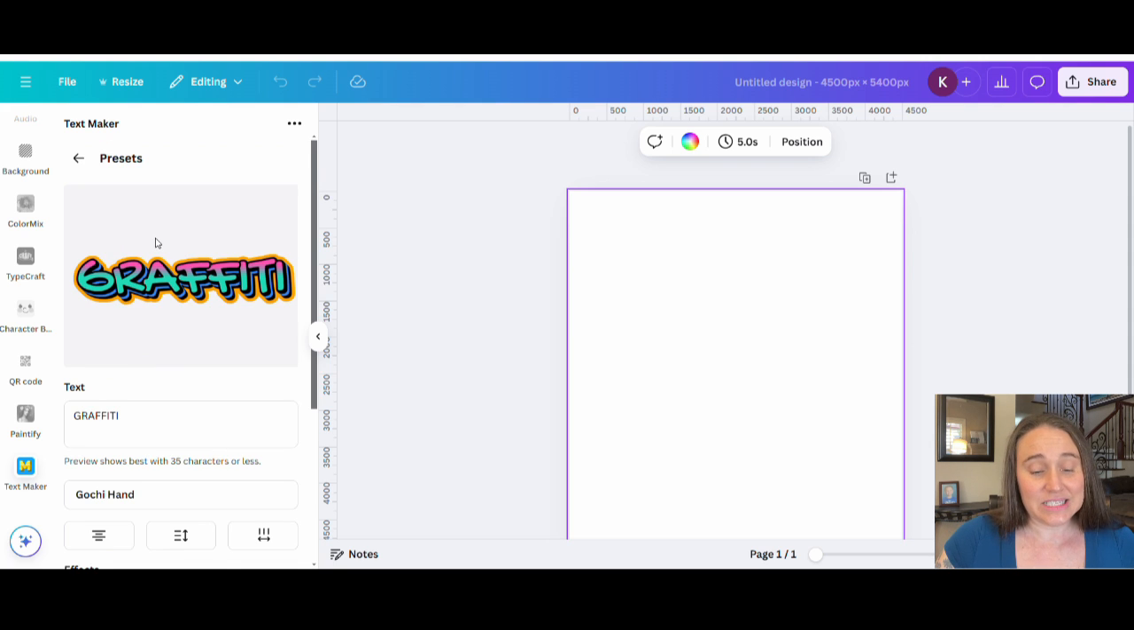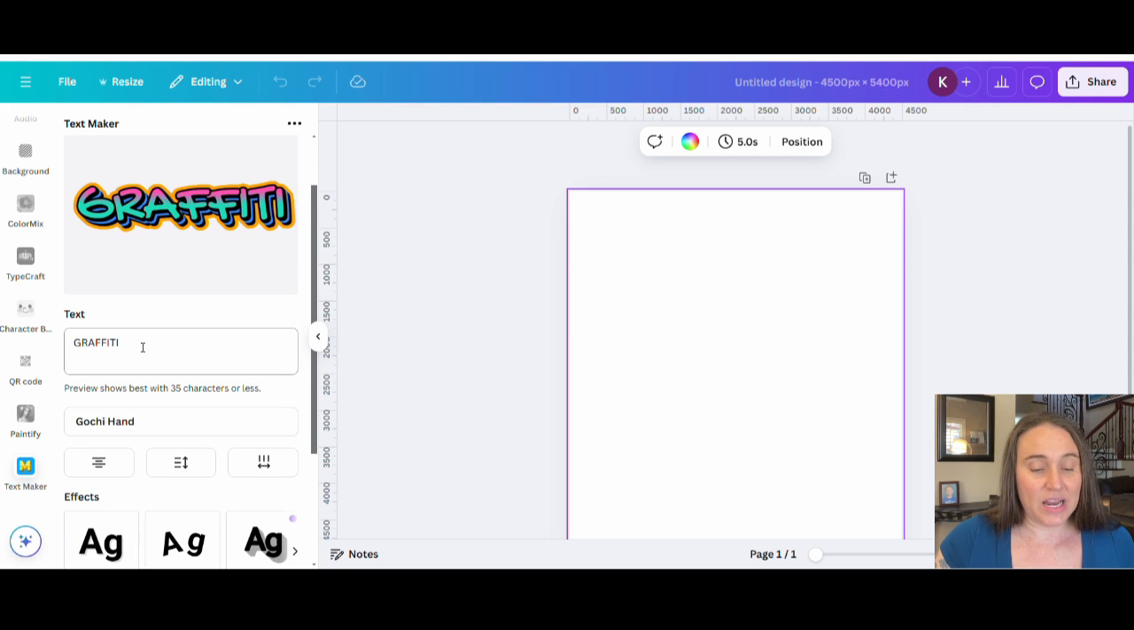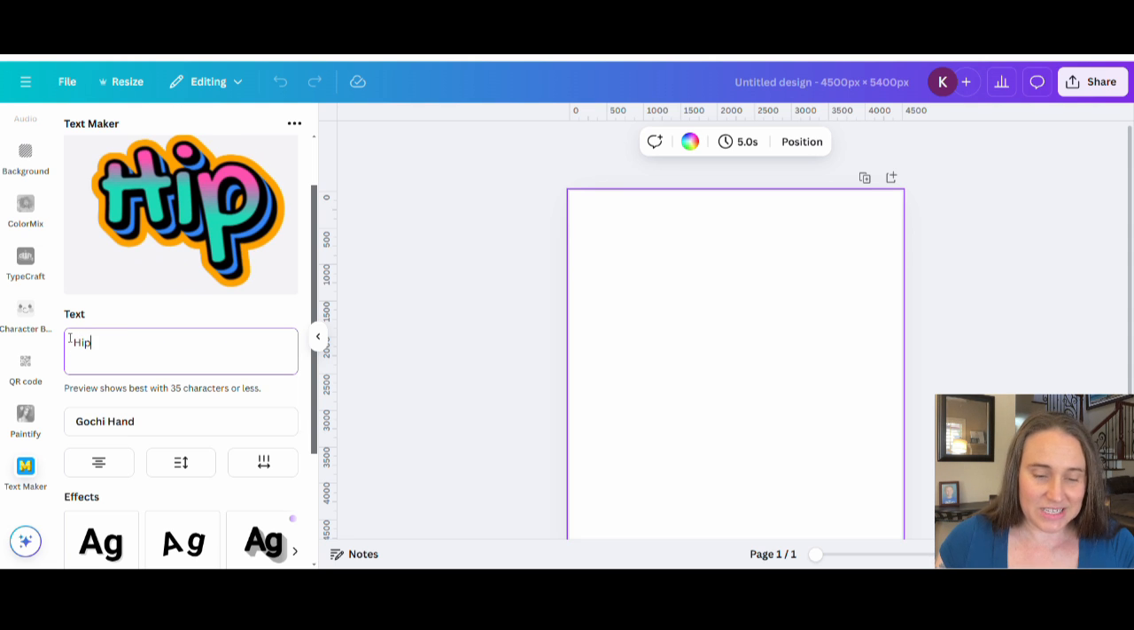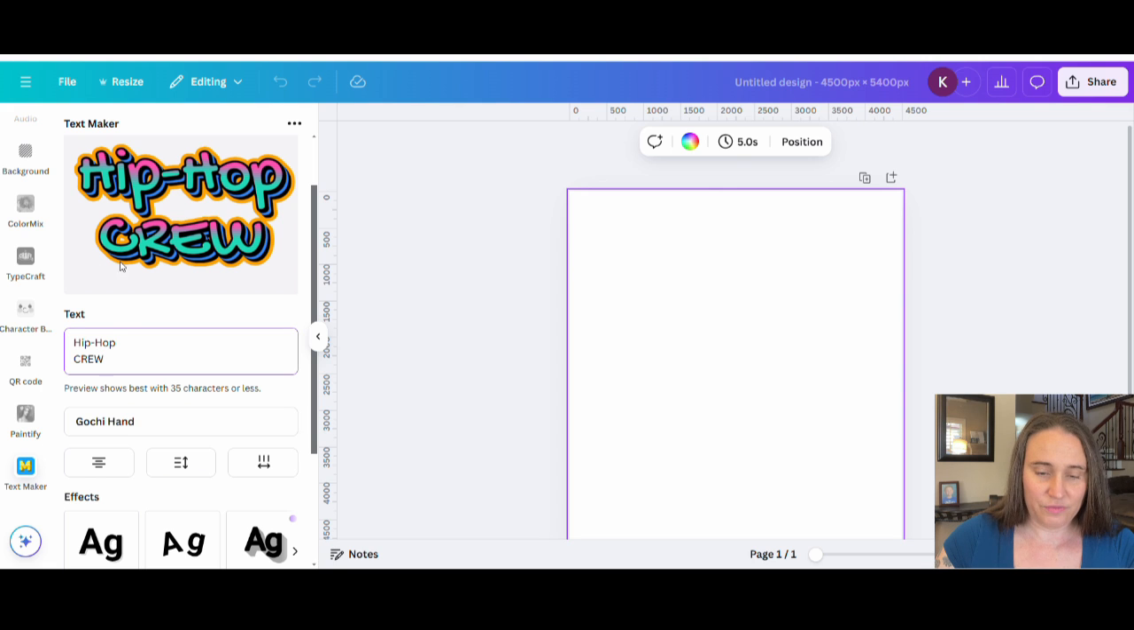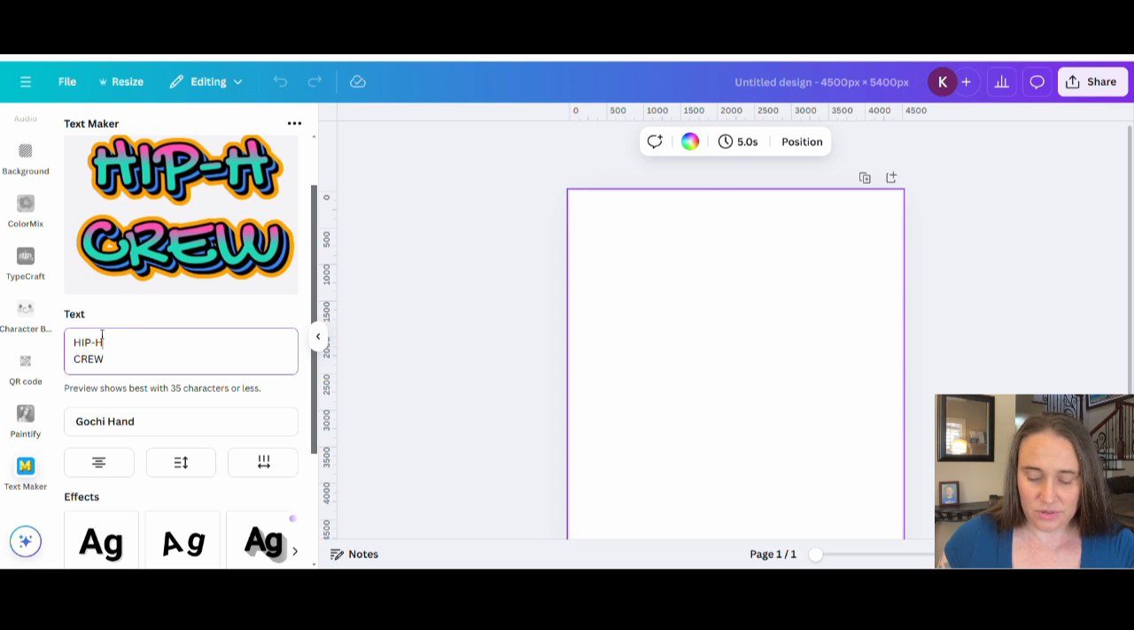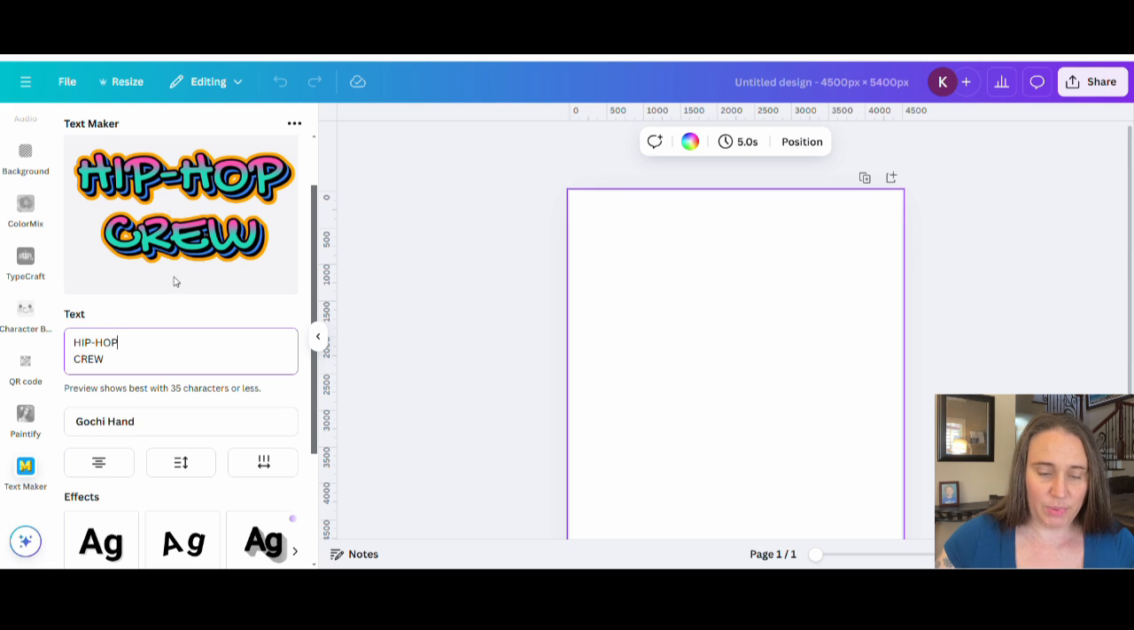Now, when I select it, I'm going to put what I want to put here. So I'm going to make a design that says hip hop crew. So it's going to say hip hop, and then the bottom's going to say, let's go with crew. And in fact, you know what? I might make the top all caps too. Let's go with all caps. So hip hop crew. So we can see the way that is going to look.